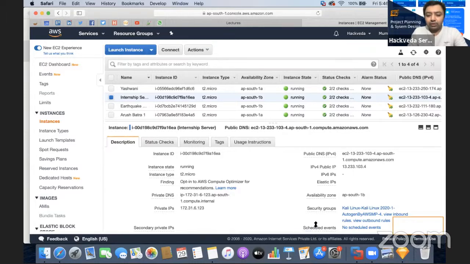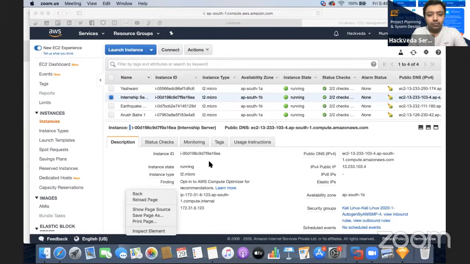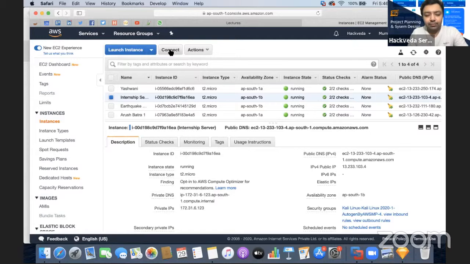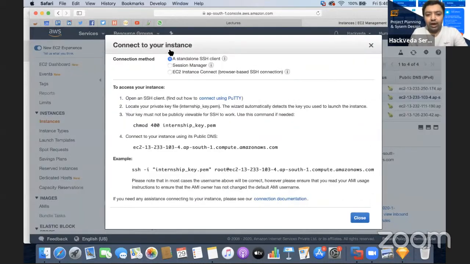Okay, so now what next we'll do. So once we have got our server, now at the very top you will get this option, Connect. So you can try various options. There are three options with which you can connect to your AWS server now.